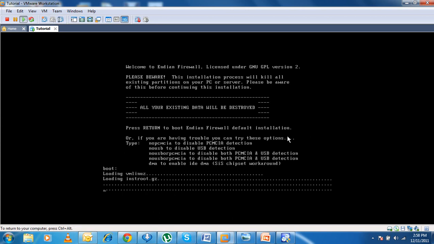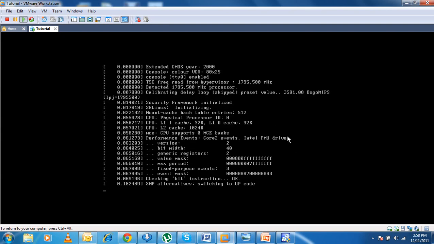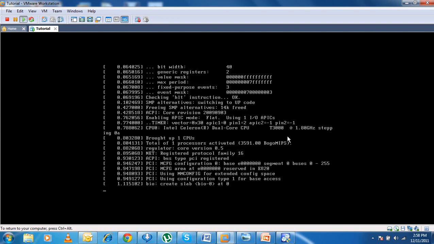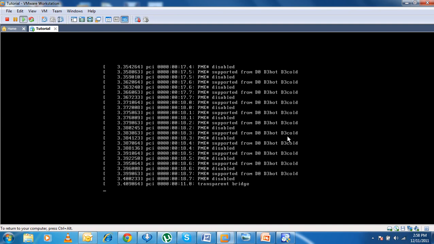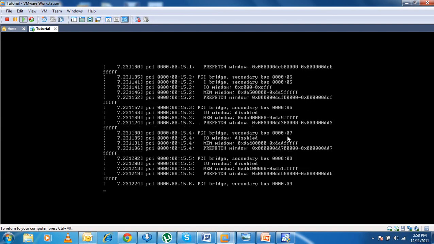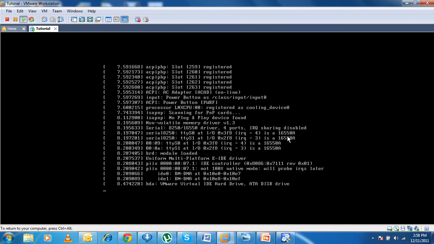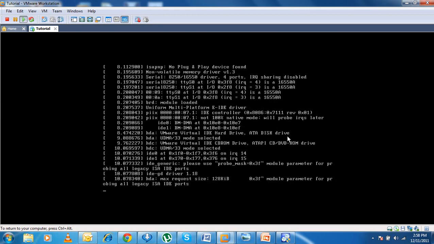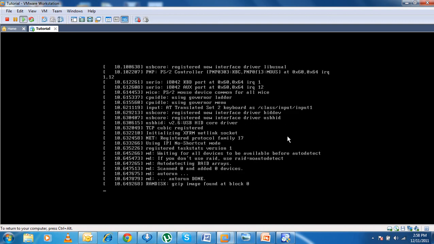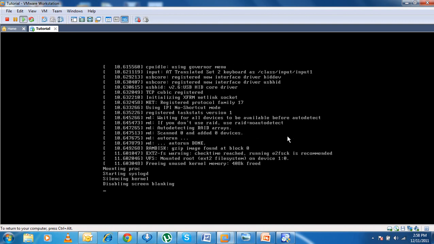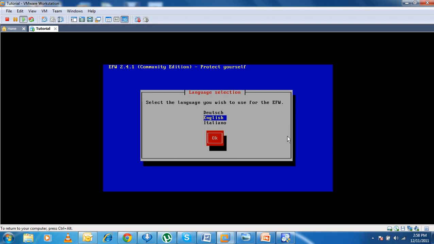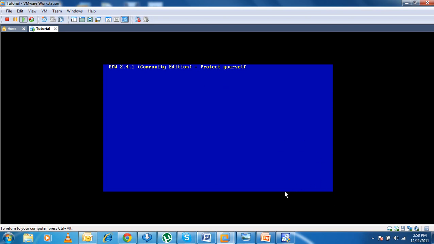It starts loading. This is a pretty good firewall that your business really needs. It's checking and loading some files. After that it comes to this page. You select your language. I'm using English, so I press enter.